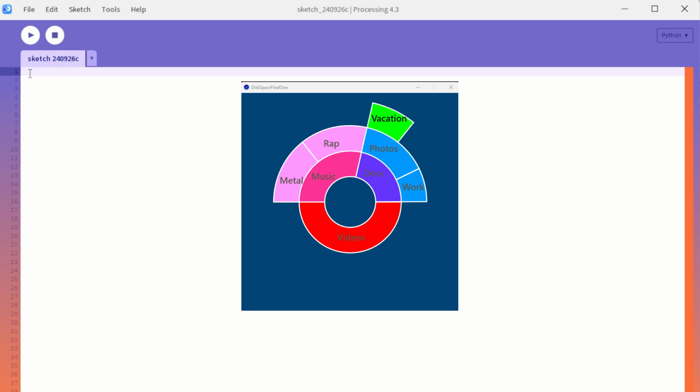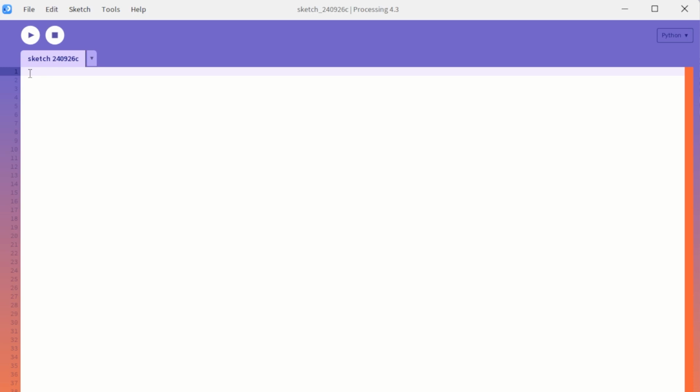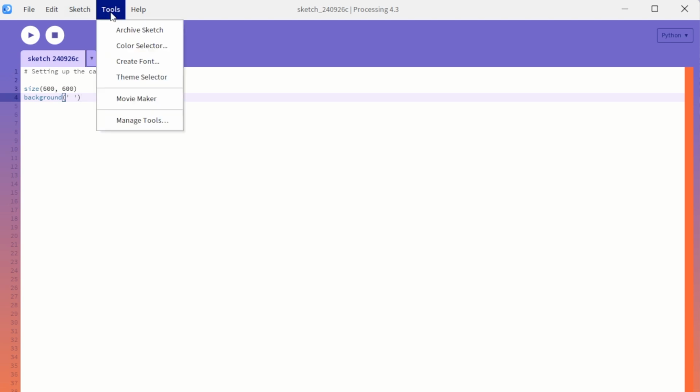So let's get started. Every project in Processing starts with setting up the canvas, which is the area where we will draw our shapes and visuals. We use the size function to define the width and the height of our canvas. Here the canvas is 600 pixels tall and 600 pixels wide, creating a square area large enough to display what we want to show. Next, we set up the background color of our canvas using the background function with a deep shade of blue.